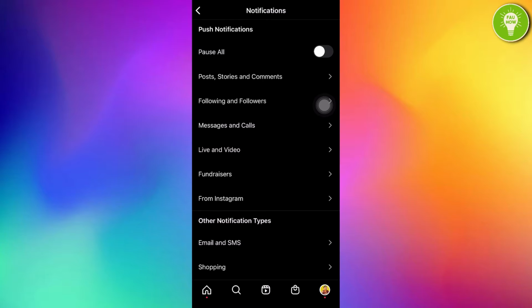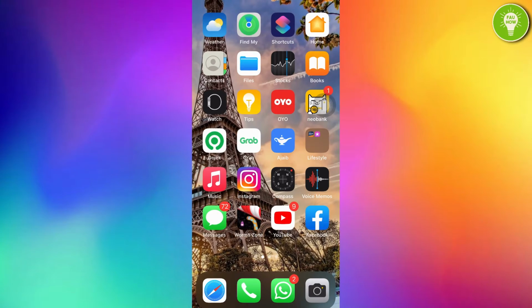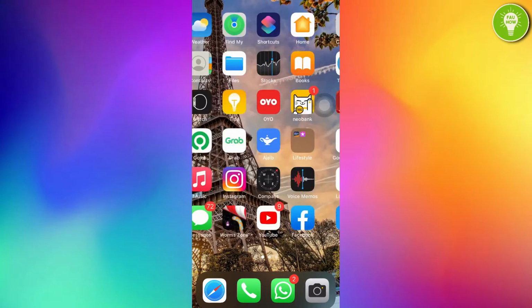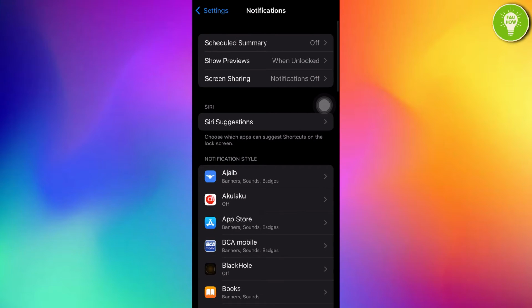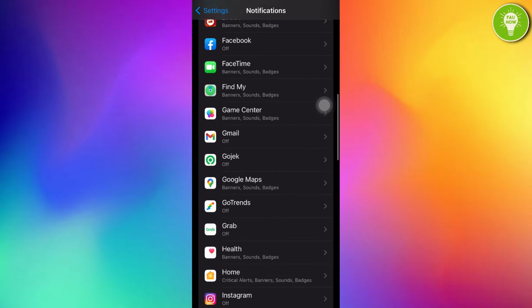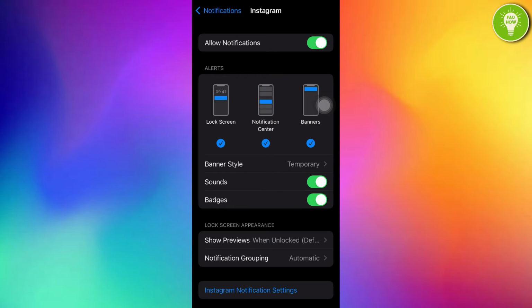Okay, after managing Instagram notifications from the Instagram app, let's just open iPhone settings. Just open settings. Here you can see there is a notifications menu. Just tap this and just scroll down and find Instagram. Here in Instagram, you can see there is allow notifications. If you want to enable Instagram notifications, just allow notifications like this.